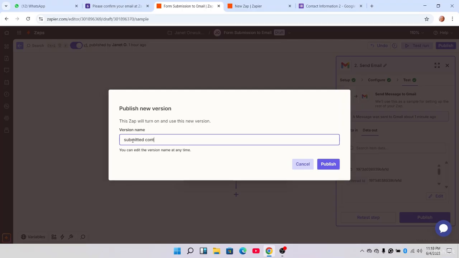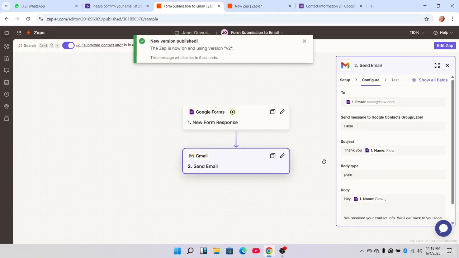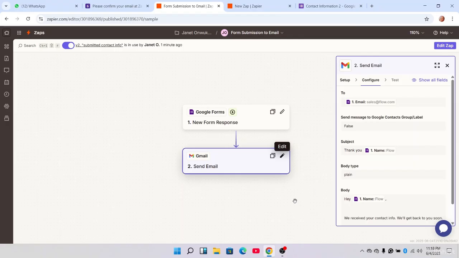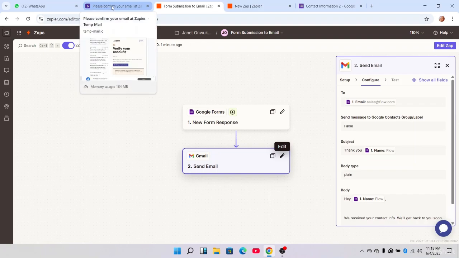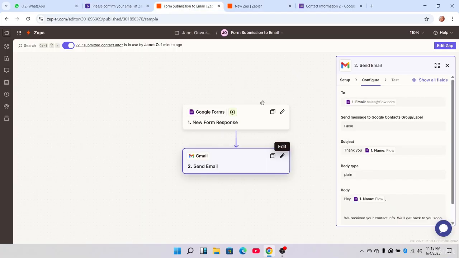Submitted contact info. Cannot publish. Yes, and that other time, I think this was the exact place we stopped. I was encountering an error publishing it. I had not confirmed the temp email I used to open this Zap account. So I went over to the temp email and confirmed the email address. So that is it. We have successfully created our first Zap. Woo!